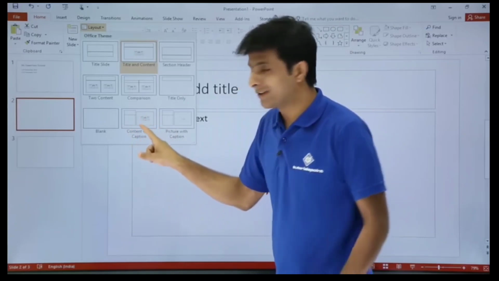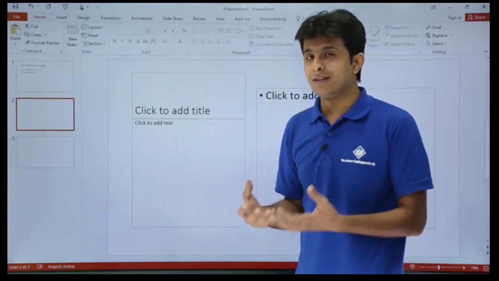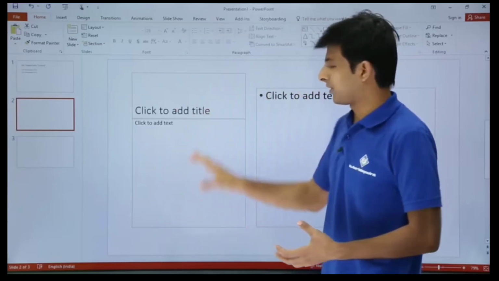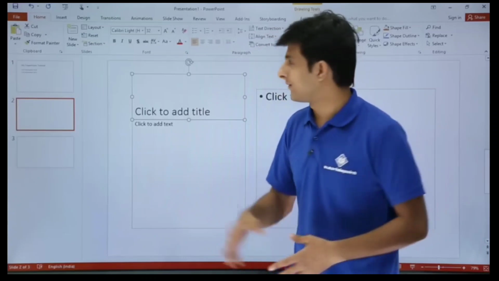So I'll select this content with caption. I'll click on that. So the existing layout, the existing theme, is changed by this content with caption layout, right? So you can keep on customizing, and then you can keep on typing whatever is required.